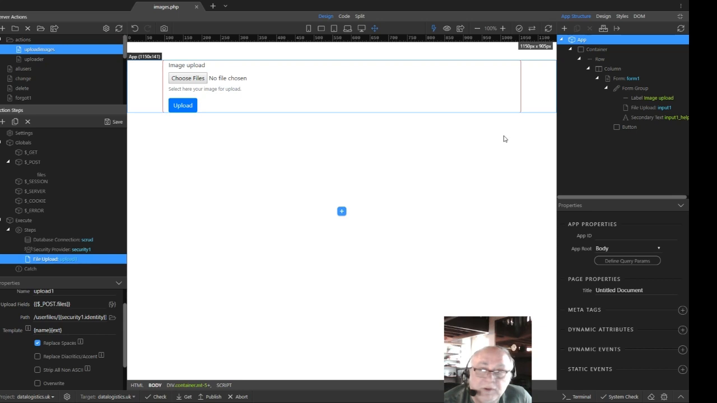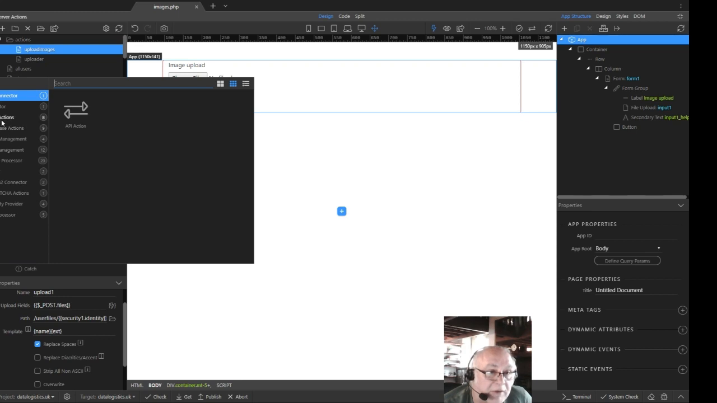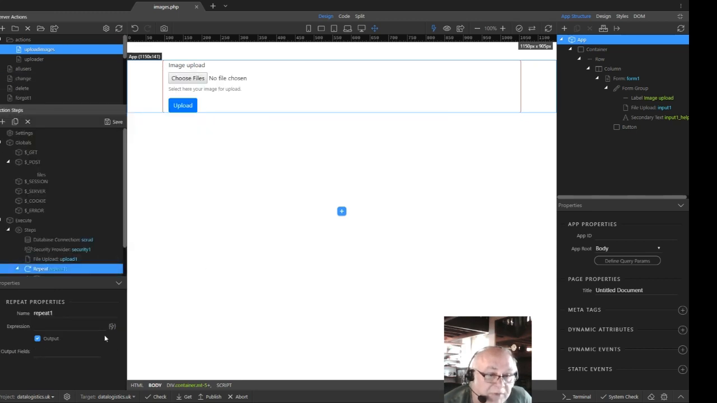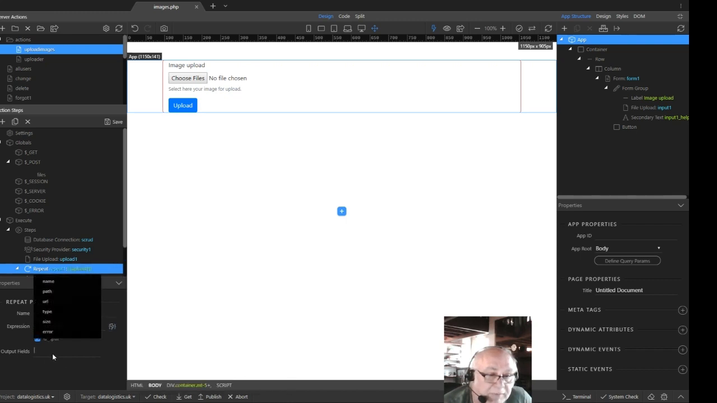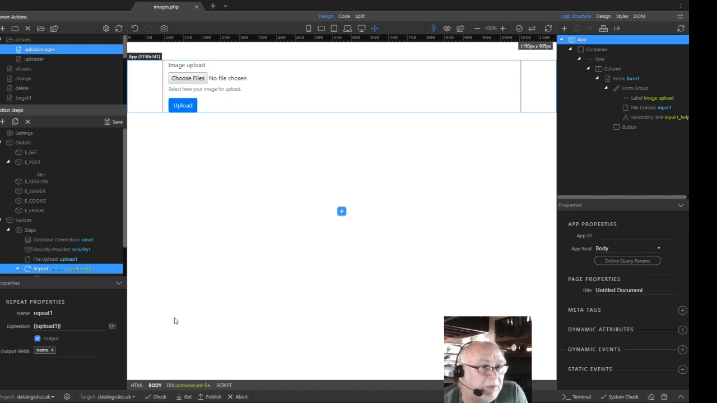So we've got the file upload. We're going to do our choose files up here. It's going to be posted over to here. We're going to open our connection, implement our security provider, and we're going to upload those files initially into a unique directory. Now we're going to need a repeat, because obviously we've got multiple files being uploaded, and that repeat will be based around our file upload. I'll just output the name anyway, just in case we need to double check on any debugging.